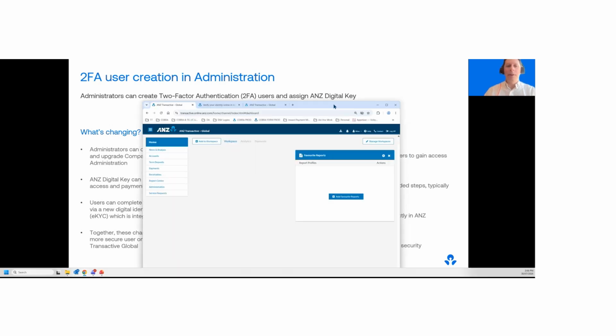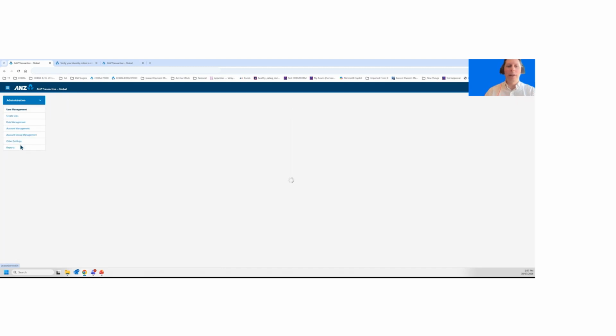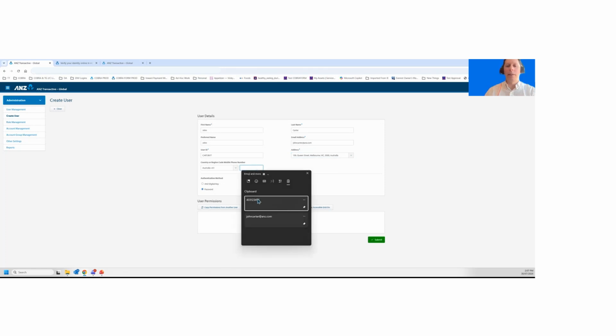Now, we might just go into a demonstration of that process so you can actually see what it looks like end to end. After logging on to ANZ Transactive Global, your administrators can navigate to the administration menu and select to create a new user, just like they do today for any company managed user. They'll complete the user details as per normal, but what you'll notice is a new section that displays, which allows them to assign ANZ Digital Key to the user.